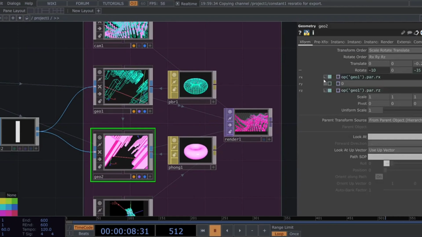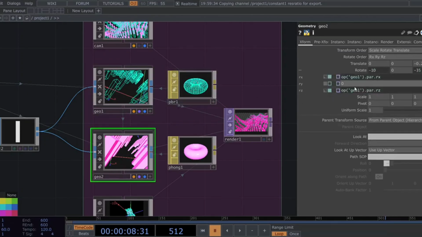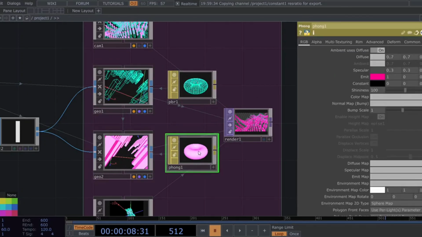For the second geometry, I reference the rotation parameters from the first one. This way, when we adjust the first geometry's rotation, the second one updates automatically. For the material, I used a Phong MAT for the second geometry.